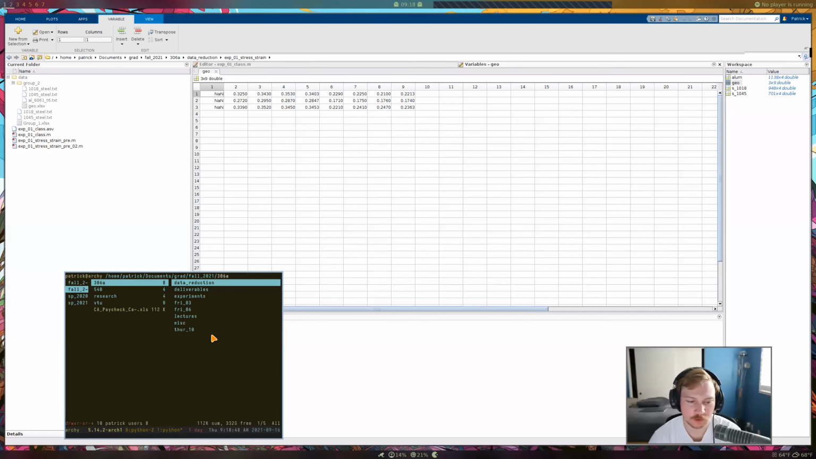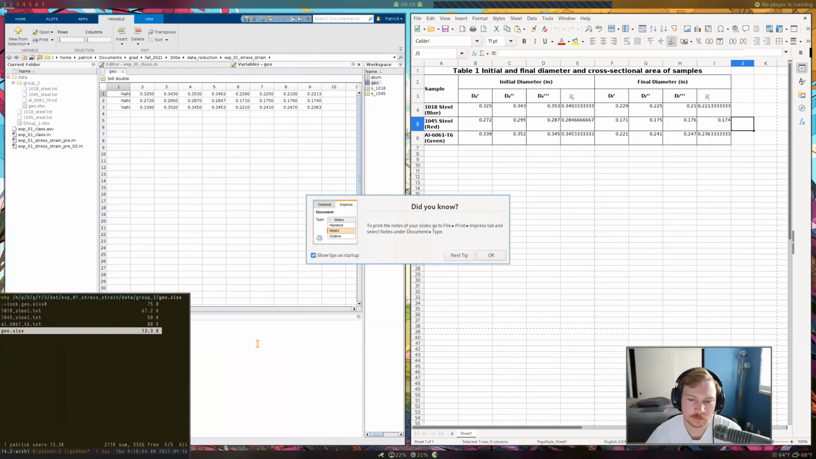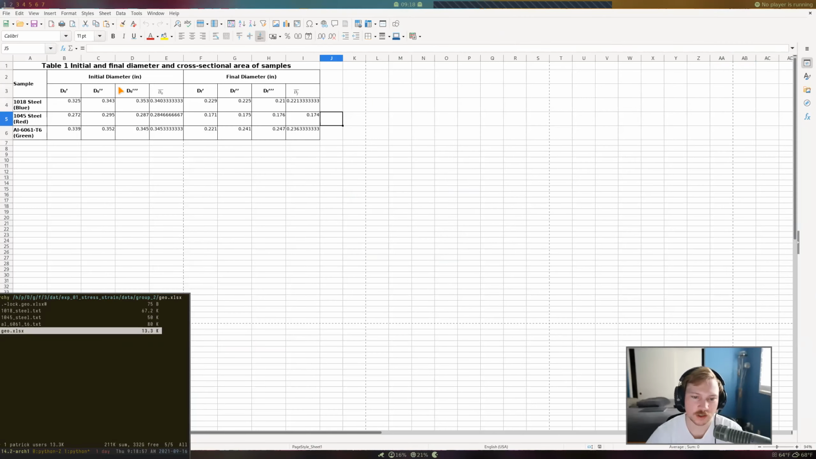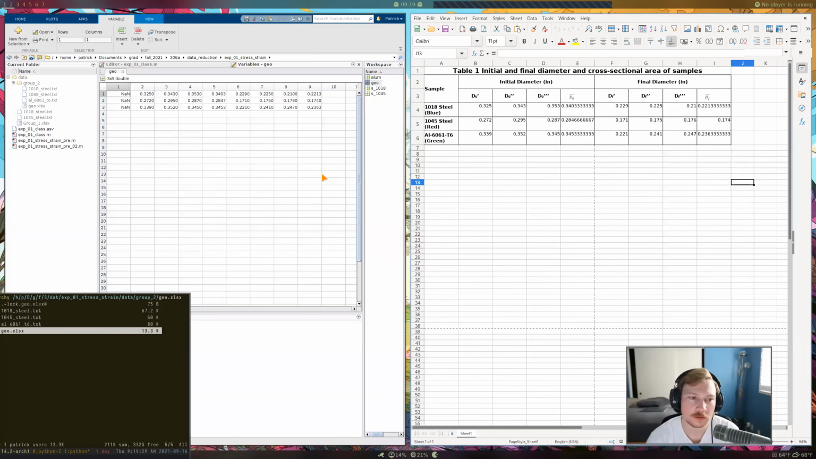I'll actually open up that spreadsheet just so you can see what it looked like. Alright, so this is the spreadsheet that we had. This is for group 2, so your spreadsheet might look a bit different. But for group 2, this is how it looks. So for us, all we care about is this column here. This is column 1, 2, 3, 4, 5. Okay, column 5, this is our original average diameter. And then we care about, I think it's column 9. Yeah, column 9. This is the average final diameter, that fracture diameter. Alright, close out of that.